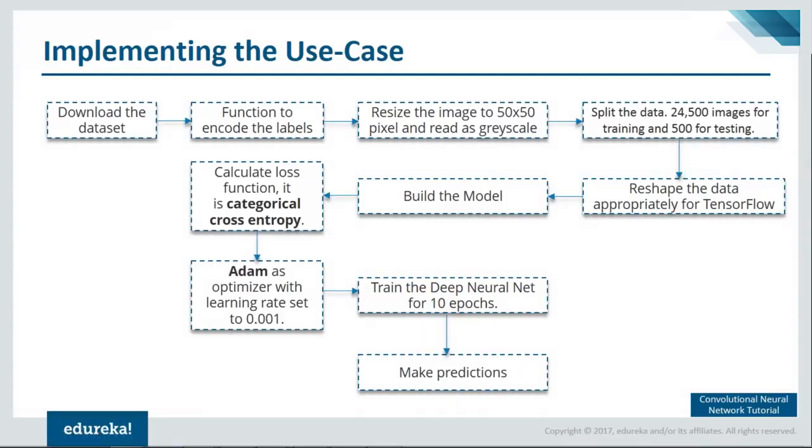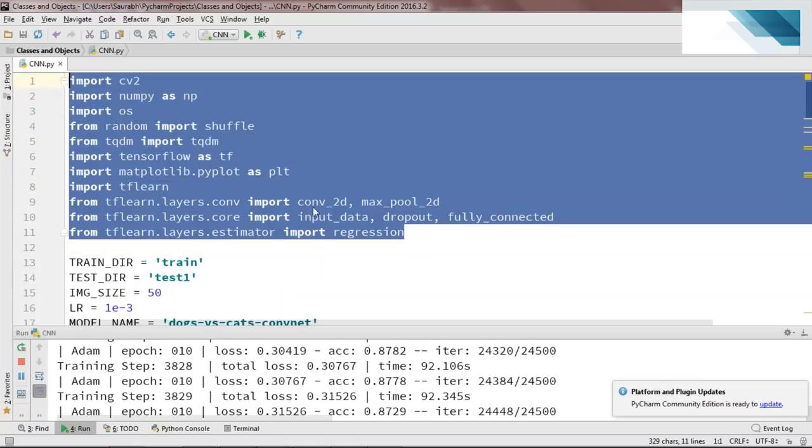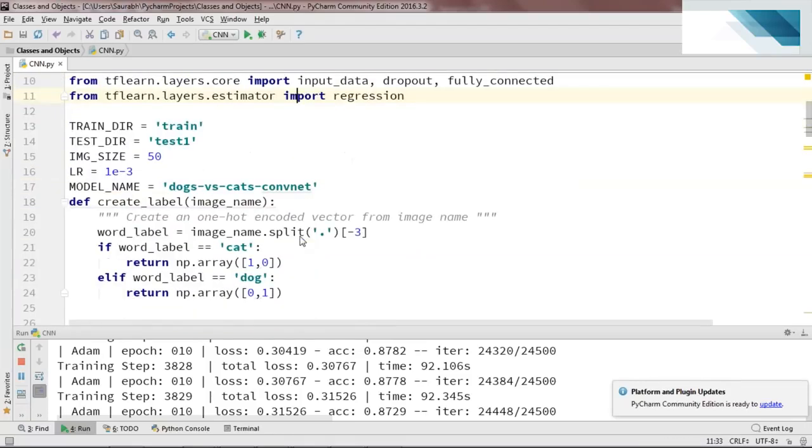All right, so I'll just quickly open my PyCharm and I'll show you the code, how it looks like. So this is the code that I've written in order to implement the use case. In the beginning, I need to import the libraries that I require. And once it is done, I'm defining my training data and the testing data. So train and test one contains both my training data as well as testing data respectively. Then I've taken my image size as 50 and learning rate I've defined here. And I've given a name to my model. You can give whatever name you want.